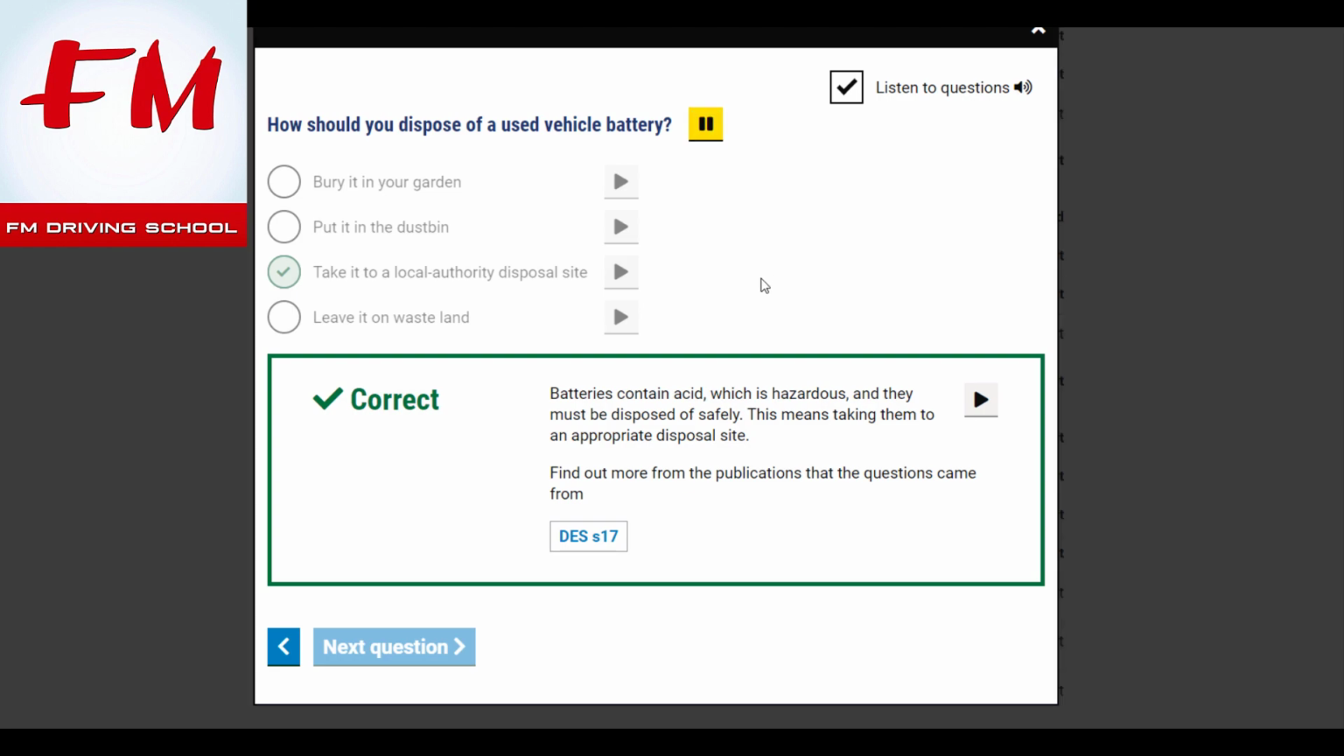How should you dispose of a used vehicle battery? Take it to a local authority disposal site.